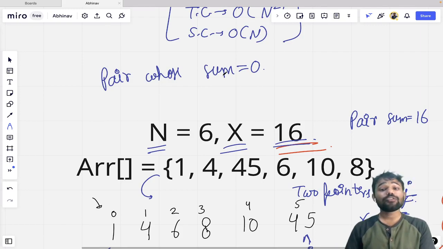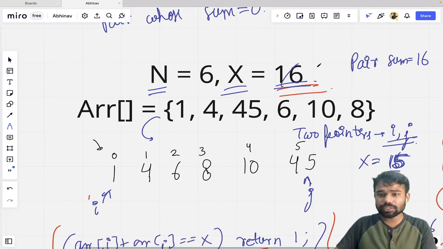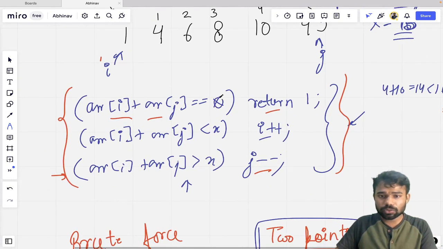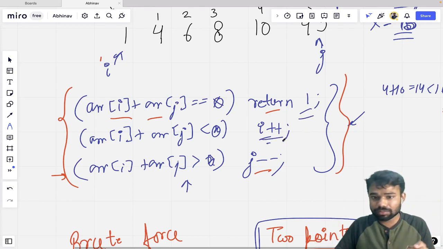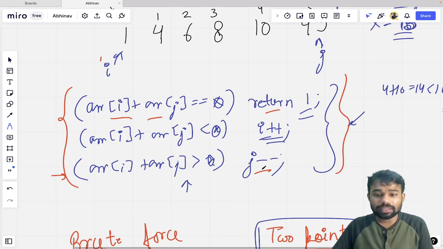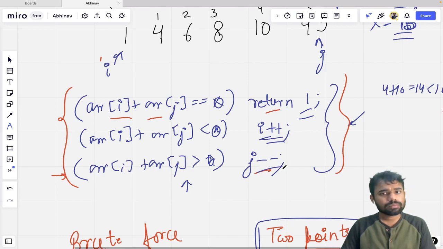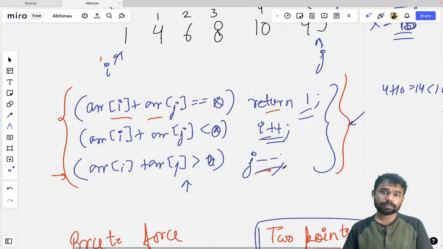In that case, we have to do nothing, just replace this x with 0, and here we will make it 0. But whenever the number is equal to 0, we have to return 1. If it is less than 0, make i plus plus. If it is greater than 0, make j minus minus. It will be a very obvious case that we will discuss.